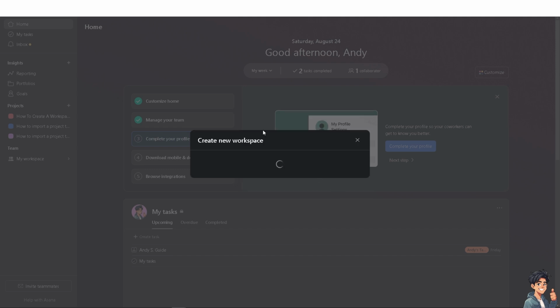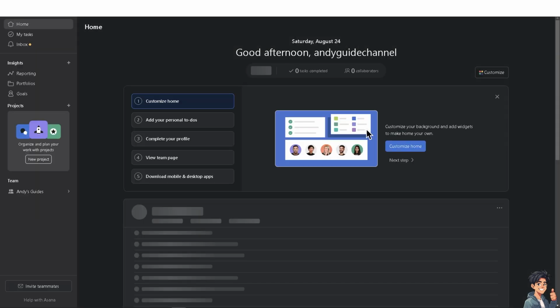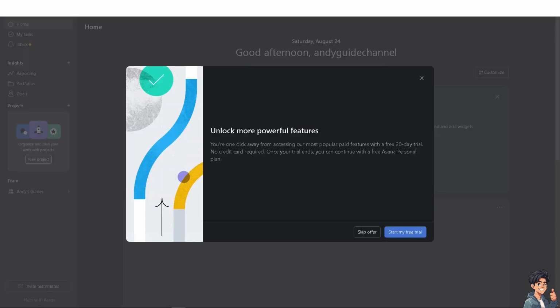Just wait for it to load, because what will happen is that it would create the features and dashboard for you. All right. You can create multiple projects within a workspace, and each project can have tasks, subtasks, and sections to keep everything organized. All right. So we will walk you through the whole process.